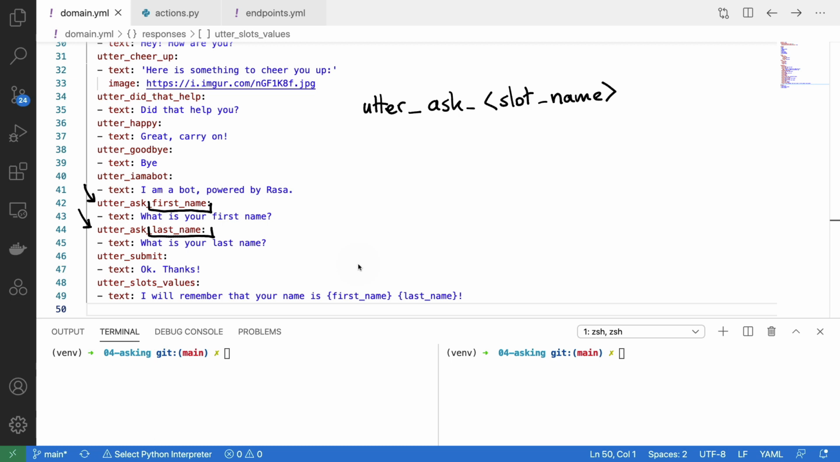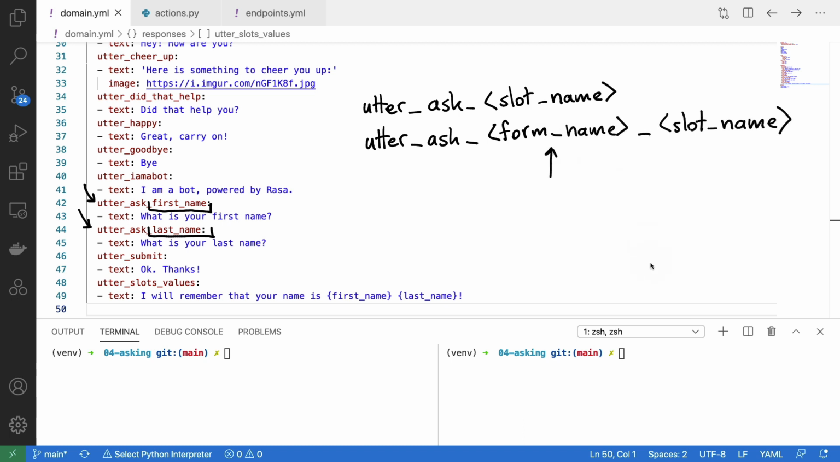If you had multiple forms and you wanted to customize it even further, what you can also do is utter_ask_ and then also include the form name to be more specific. This way, you can have a different way of asking for a slot depending on the form that the user is in.